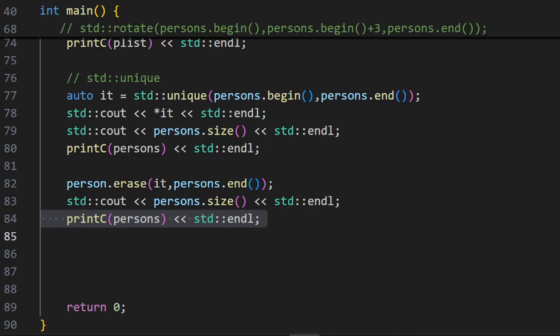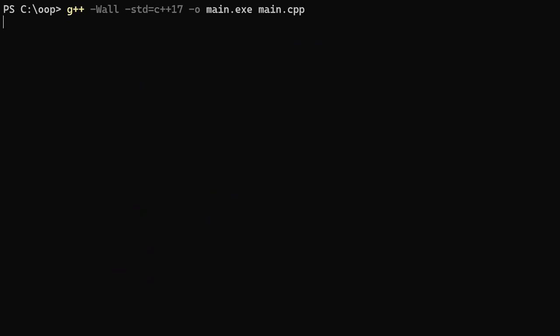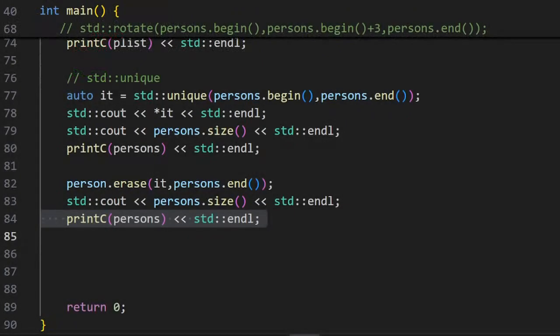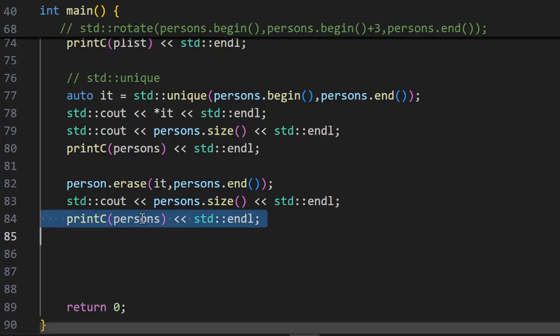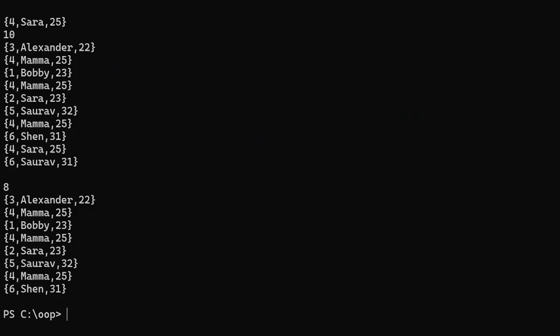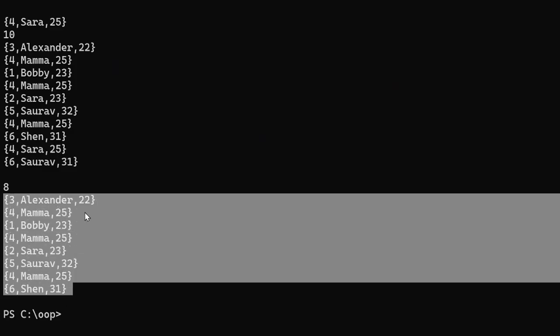So, to the terminal, again. Now you can see the size is reduced to 8 from 10, and those redundant objects are actually removed. So we have unique objects here.